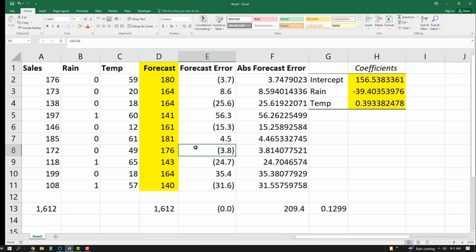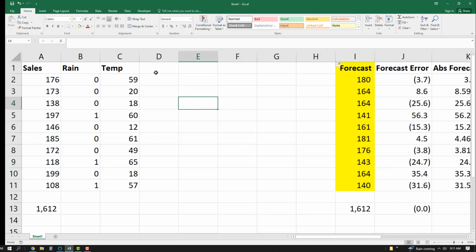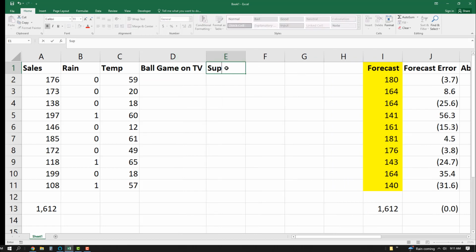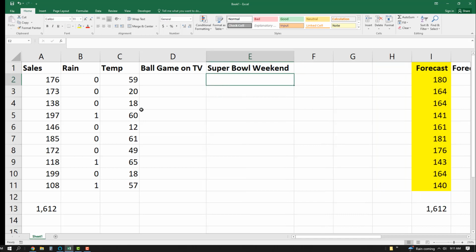In your project that you have for the semester, it's a little more in depth because you have to pick variables. So let's just move this over here real quick. Let's say we had ball game on TV, you know, Super Bowl weekend. I'm just making stuff up here. Basically your project is saying, hey, use 3 variables. So 1, 2, 3, whatever's in here, or 1, 2, and use this one, or maybe use all these over here. So you have to pick.